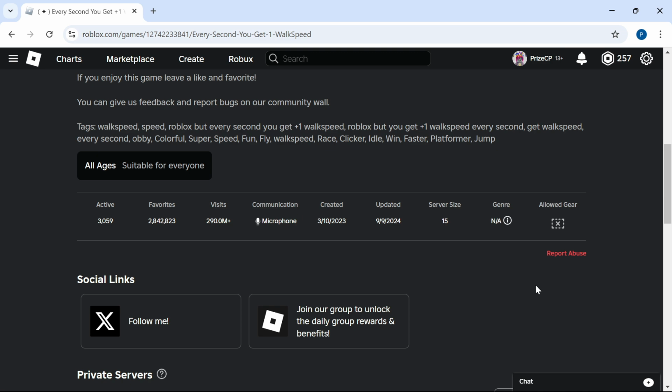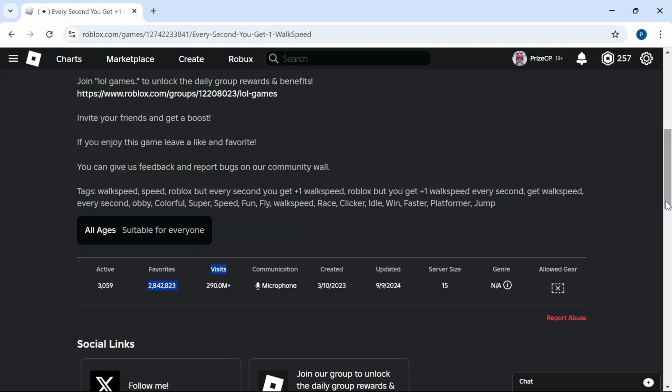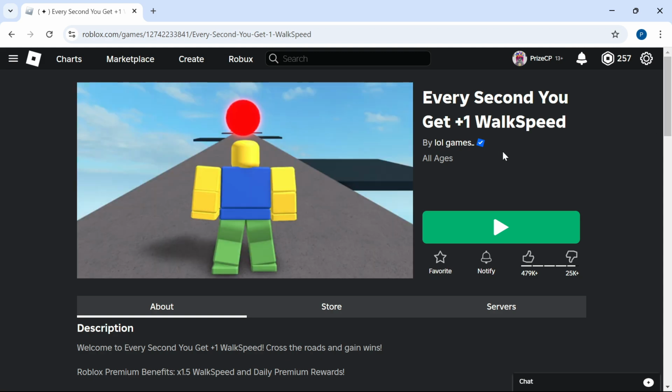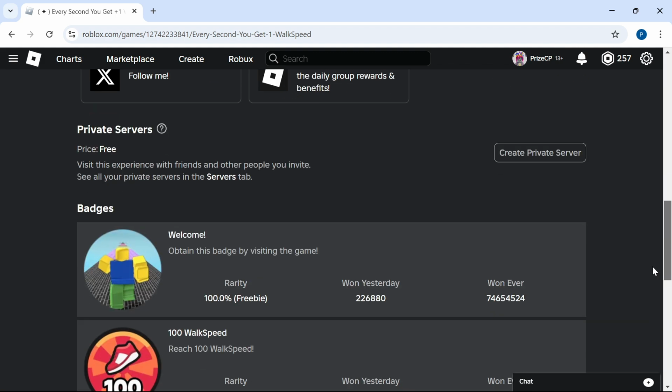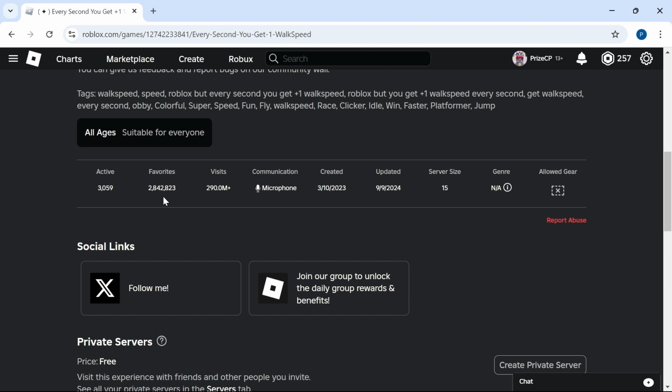Have you ever wondered why some games out there are getting a crazy number of favorites and visits? Let's take for example this game right here. Every second you get +1 walk speed. And look at the stats. They have more than 2 million favorites and a crazy number of visits. Today I'm going to show you one thing they're doing in their game that you should be doing in all of your games.